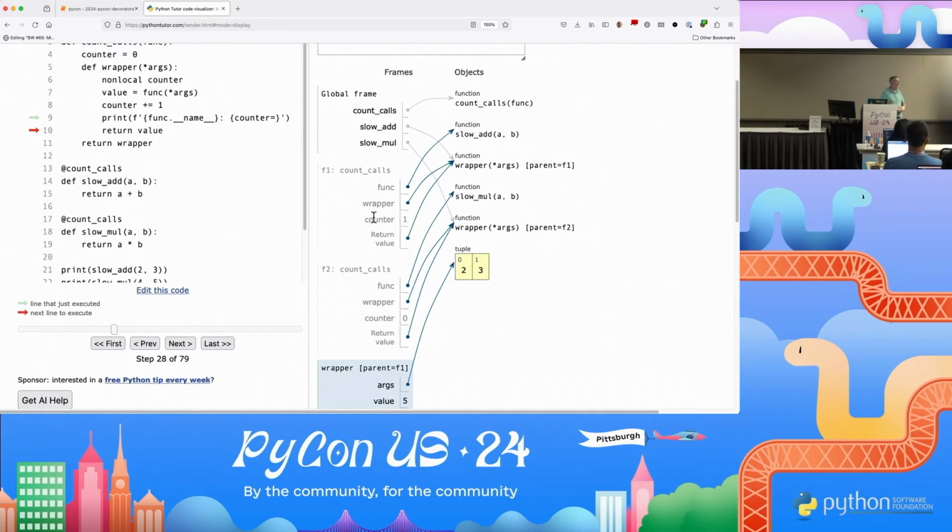Excellent. Yes, please. Like this property that the counter is surviving multiple calls of, say, slow add. Is this specific for decorators, or can we do this if we, in this case, don't use the decorator and use the earlier syntax of defining a equal to wrapper a? Will it still work? Usually the variables die after the return. So in this case, how is it surviving?